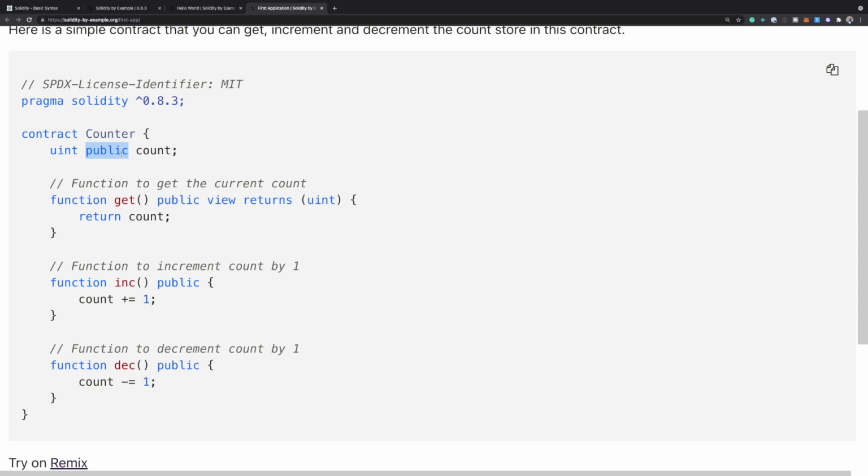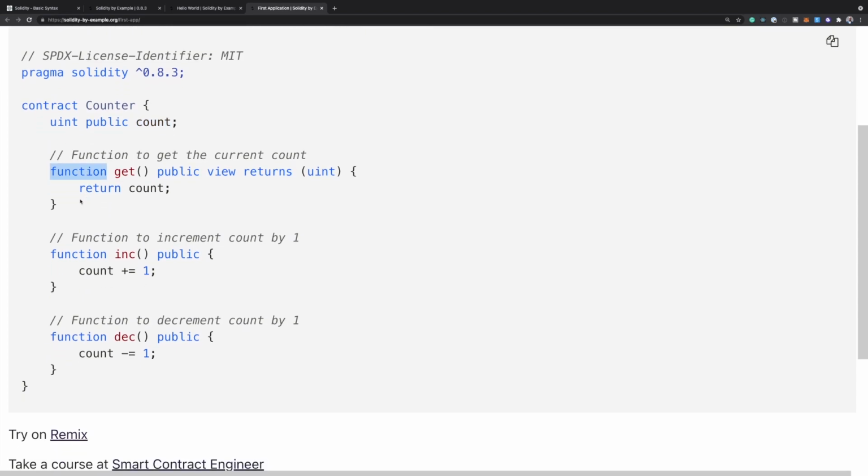One of the things that is different in Solidity is that variables are always initialized with a default value, which is not the case in other languages like JavaScript, where the default value is undefined for most variables. And next we declare a function. The function's name is get.